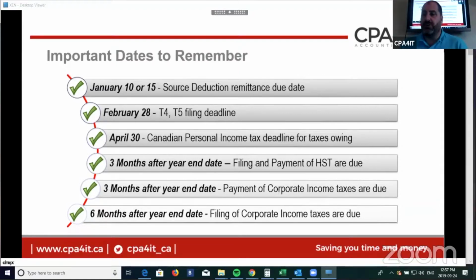So you want to make sure that you're switching the year-end of your GST, HST to coincide and match with the year-end of your corporation.